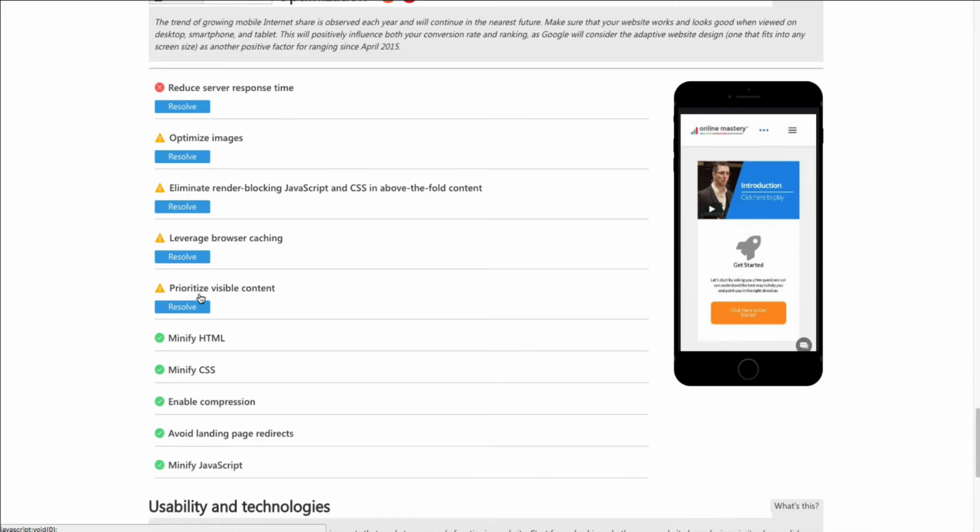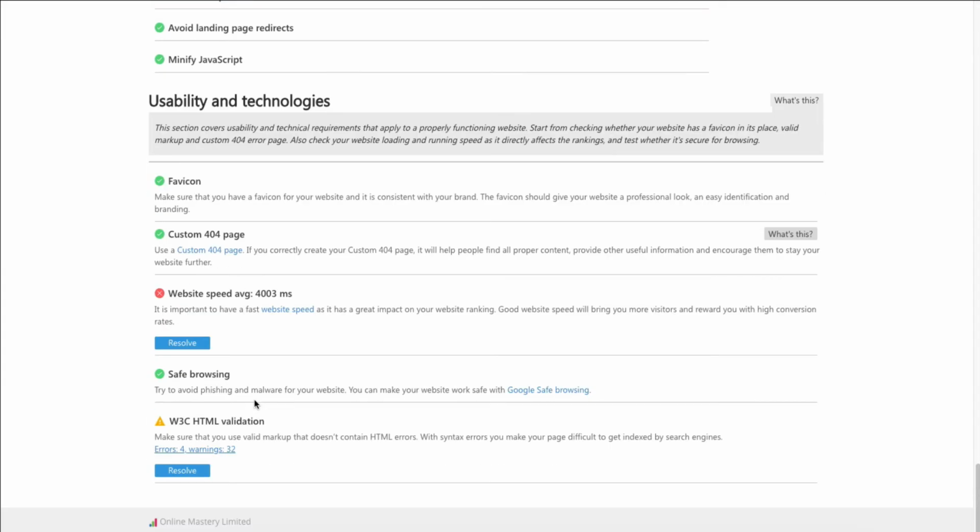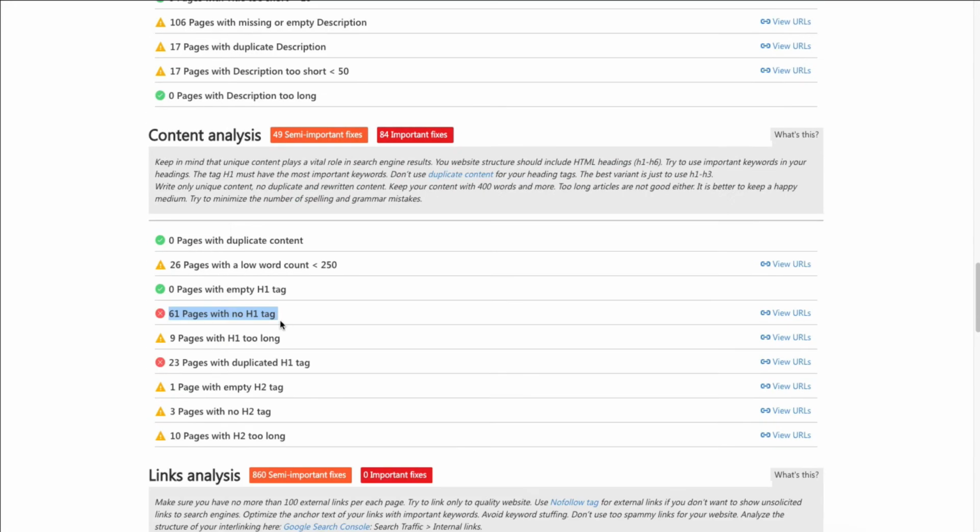Reduce my server response time. Check out the desktop as well as the mobile. See how the site is showing up. As you can see, it's running a little bit slow at the moment, so I need to just check in on that and find out what's happening. But this is just the audit itself.